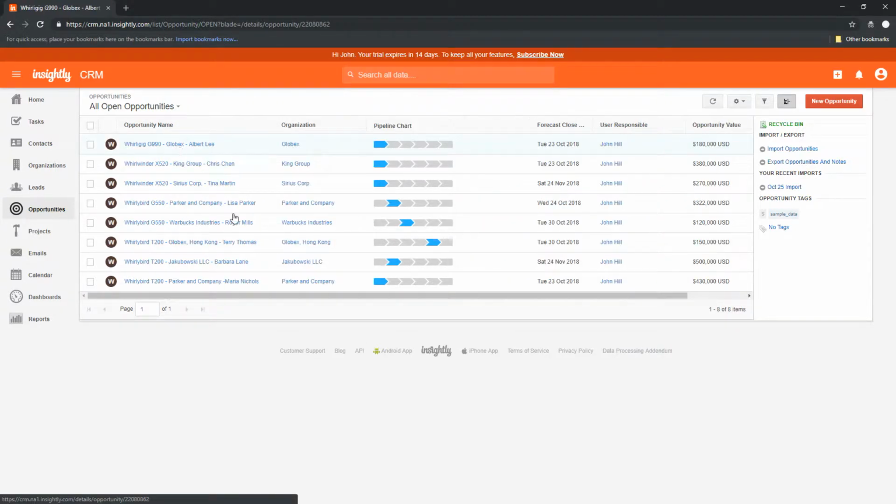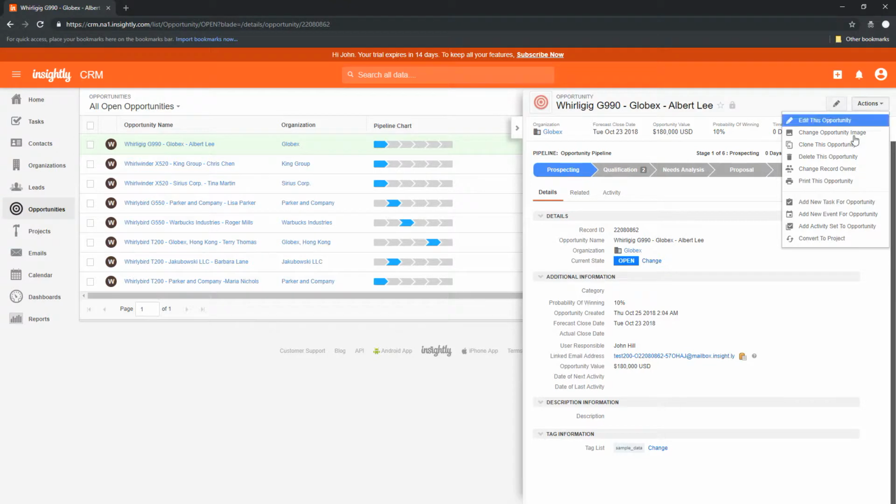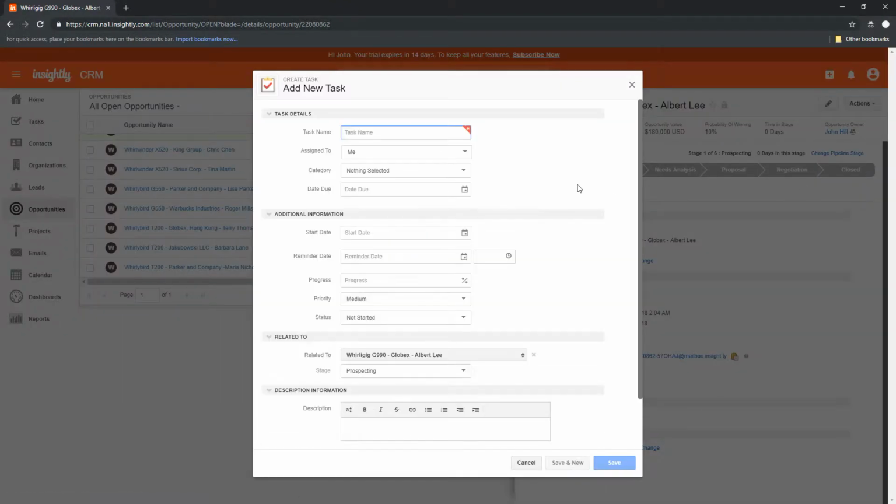So say for example, we open this particular opportunity and we want to make sure we've met this person at a networking event and we want to follow up with them, say, in 2 days' time. So what you can do is go to this actions screen over here. You can create a new task for this opportunity, and all it is is setting a reminder. So: follow up with Albert, and it's assigned to myself.